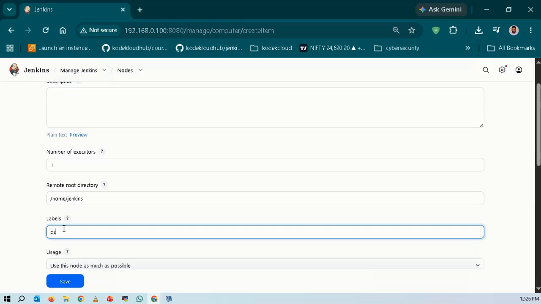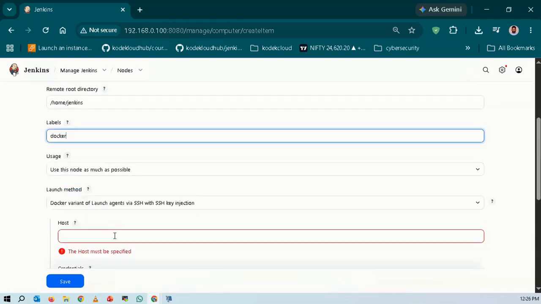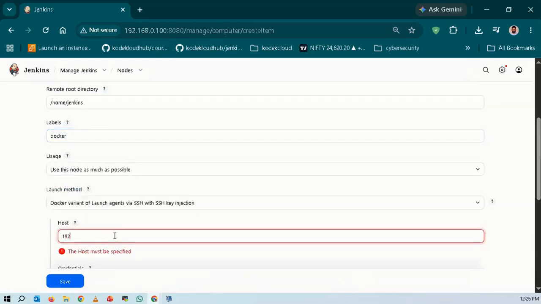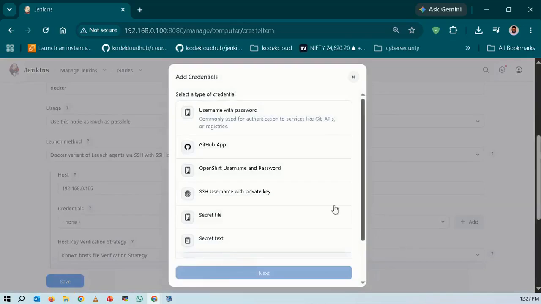Docker slave, name it as Docker only. For the host, give the Docker host name you want to communicate with, and then click on launch method. You have to change some launch method settings here and there. Select username and password, click on that, and then add the ID.